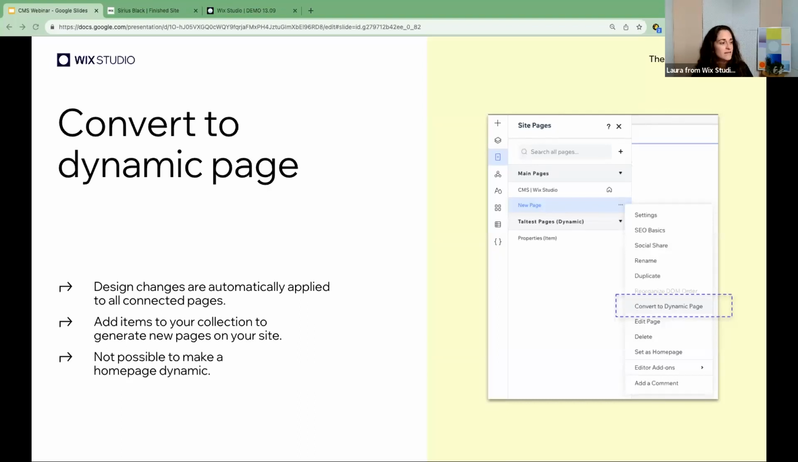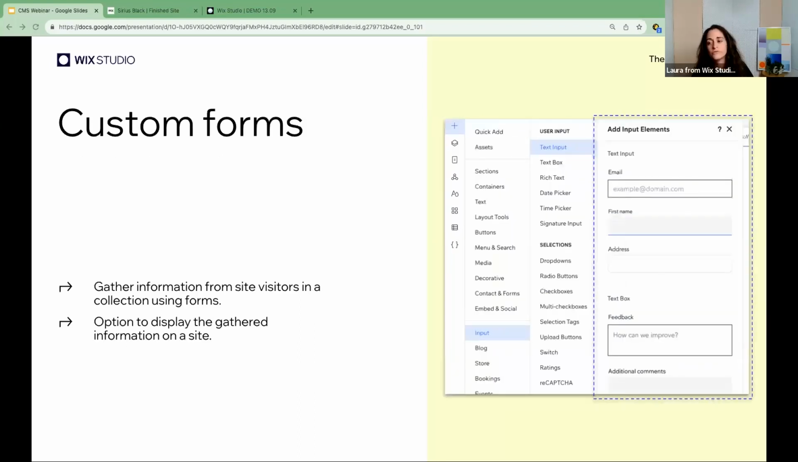The next thing that we're going to learn how to do is create a custom form. The custom form can be built by going to the add panel, finding the input section, and you just create a form using any input elements that you want. This is different from the Wix form product. Here, we're actually building a custom form completely from scratch, and then we're taking each of those inputs and connecting it to the CMS.